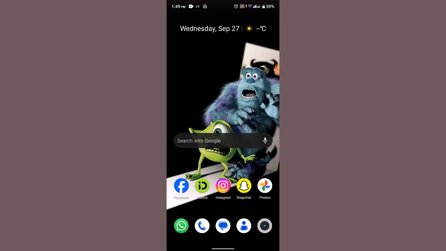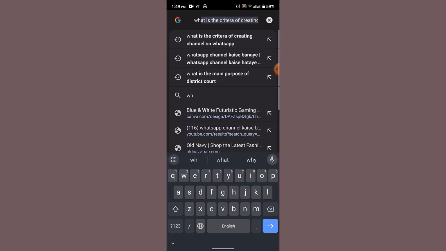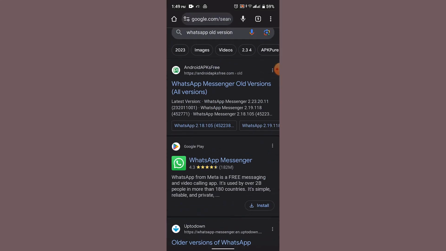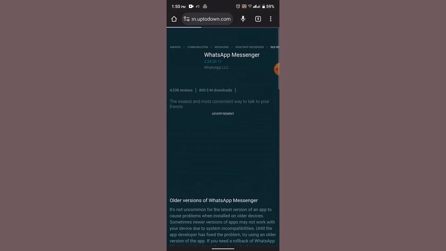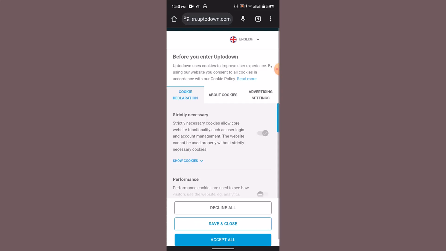After that आपको web browser का open करना पड़ेगा. After that you need to type in WhatsApp old version. After that you can find a lot of search results, so you can see these are all the old version of WhatsApp. You can just go to this up to down this link because this has a lot of features. Now in fact this has all the information.